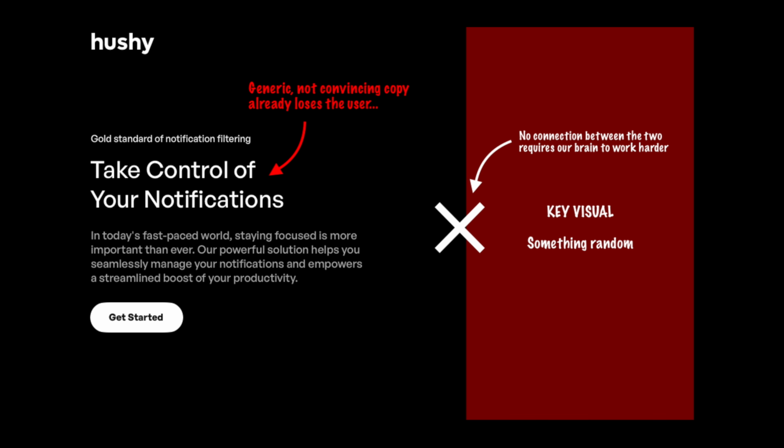And then most people add some vague, abstract, non-meaningful key visual, something completely random, so there's no connection between the text on the left and the visual on the right, but our brain has to process both, and then it tries to figure out whether there is a connection, so the brain works harder, and it's just less happy with the website because of that. Our brains don't want to work harder, they want to understand connections quickly.